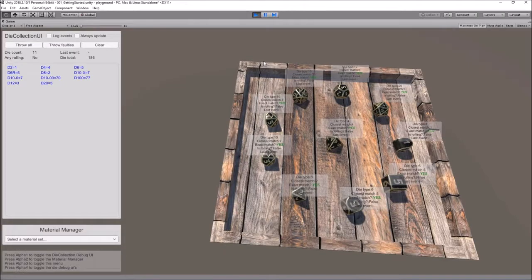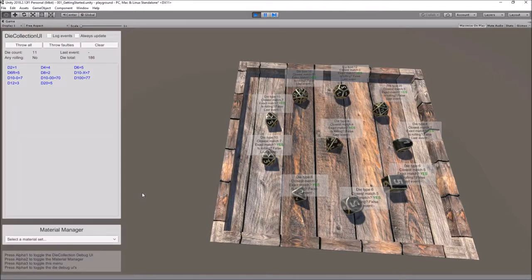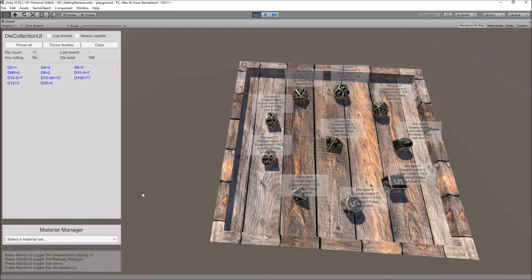I started the scene in maximized mode, so we have plenty of screen space. And we'll start with this panel in the left bottom, which allows you to toggle all the other panels by just pressing the key that's mentioned over here. So if we press 1, we disable the Die Collection UI. Pressing it again brings it back. If we press 2, we can hide or show the Material Manager. If we press 3, we can enable or disable the panel itself, and if we press 4, we can actually enable or disable all the mini debug UIs.